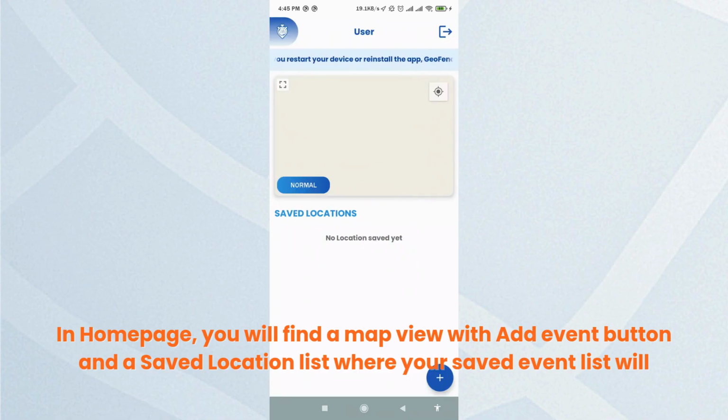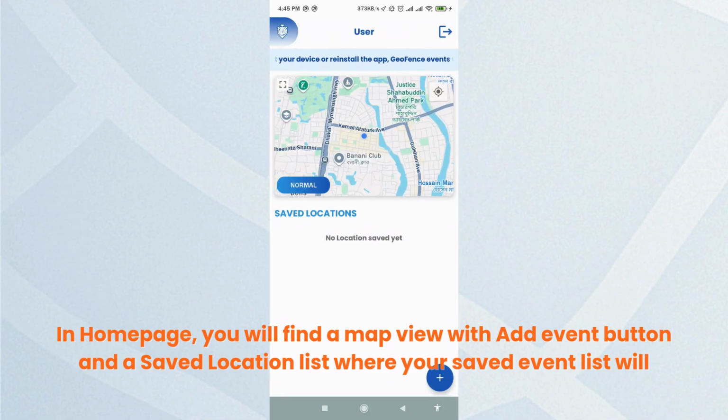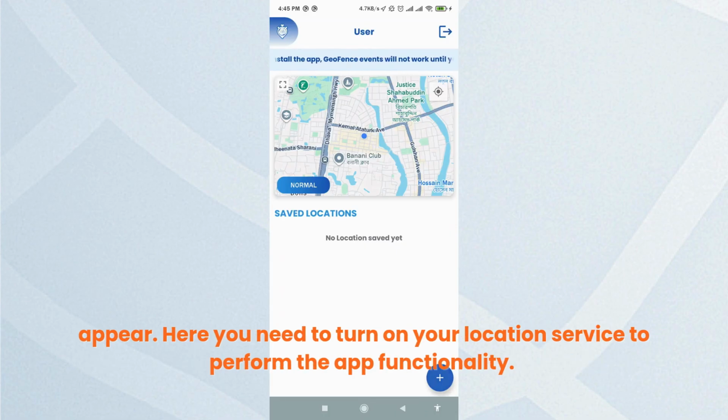In the homepage, you will find a map view with an Add Event button and a saved location list where your saved event list will appear. Here you need to turn on your location service to perform the app functionality.